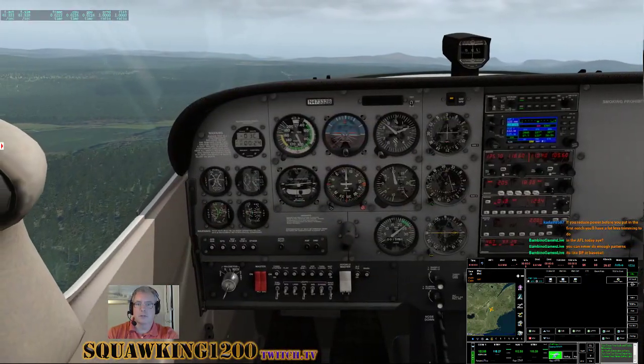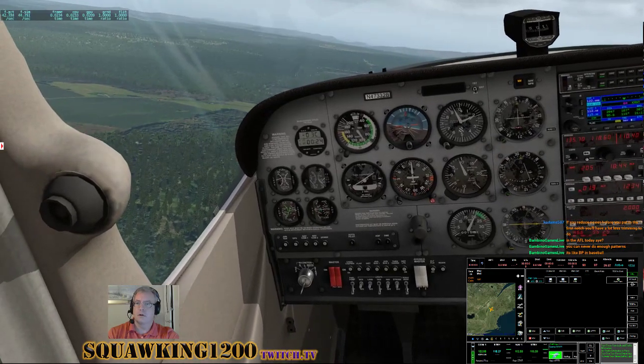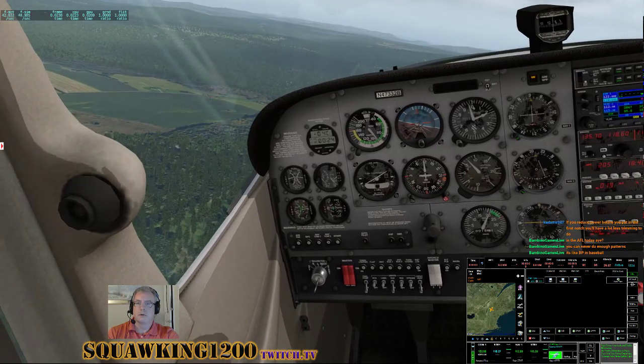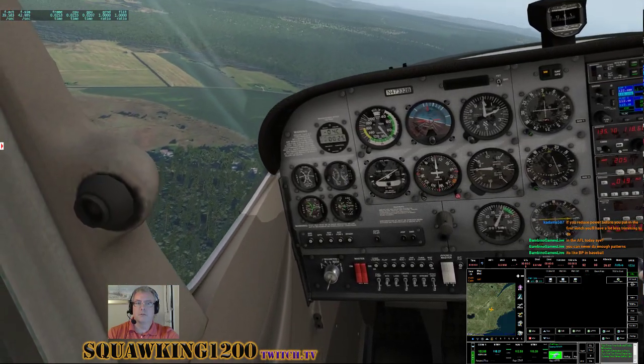Doesn't look like there's anybody in the pattern. Start to drop out some power. And we should be right about pattern height right there.